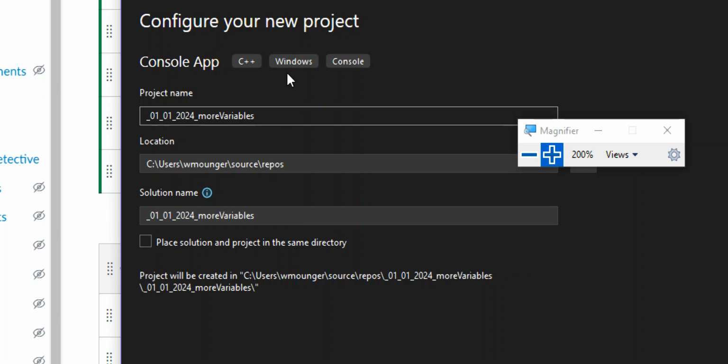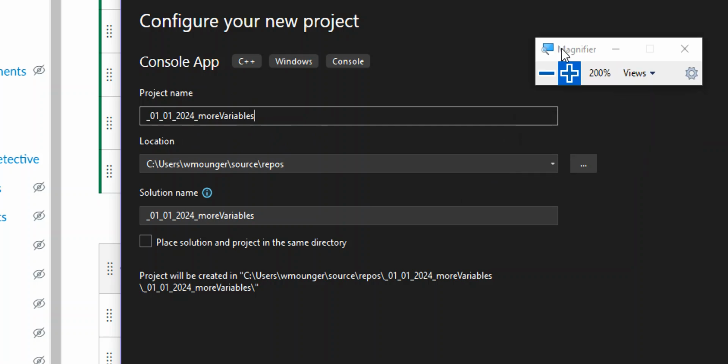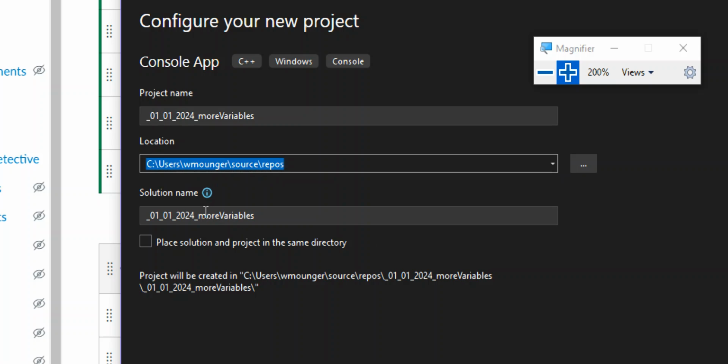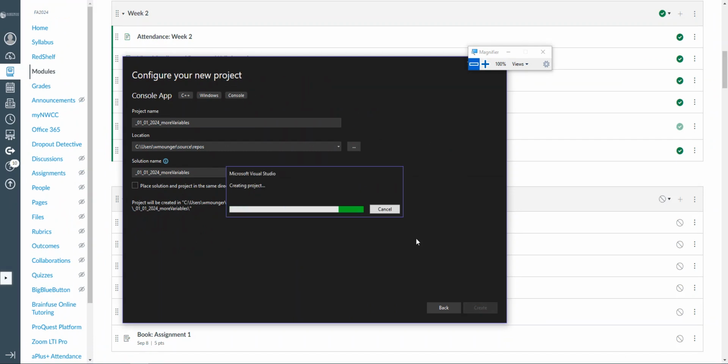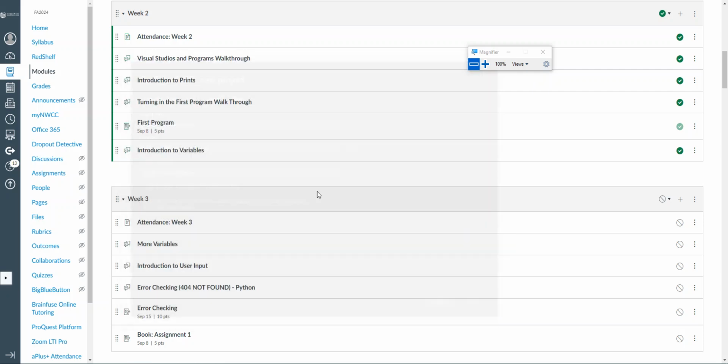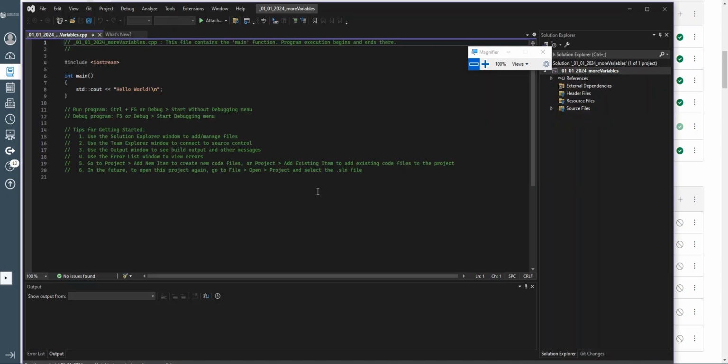Now, as we go through the class, I'll probably do the whole naming thing at the beginning of the video less and less, because hopefully by then you will have gotten used to how this works. But make sure that you've got it saved where you want to save it, and you can change that location. Everything else we can leave as is. And I create, and we wait patiently while it does its thing. Voila! Alright, so we're here.